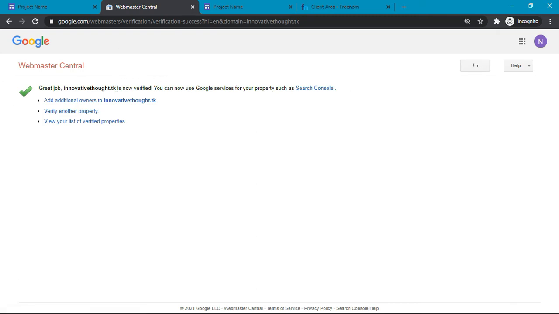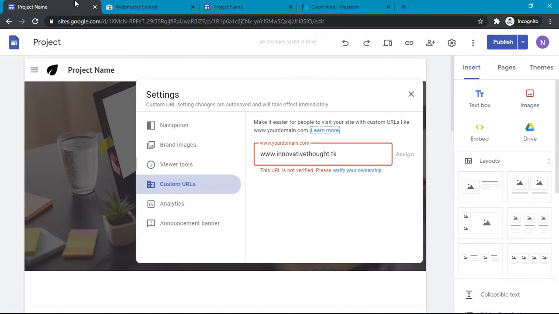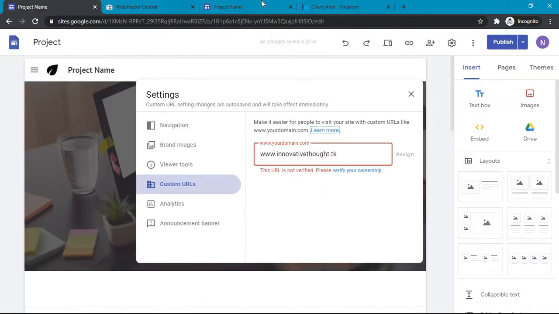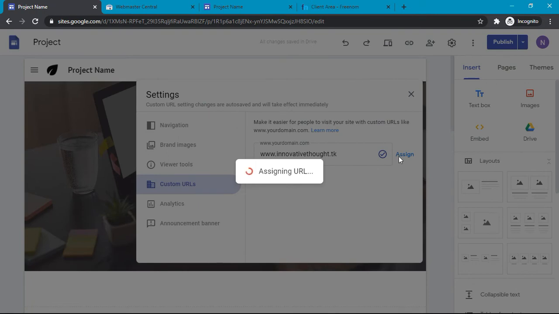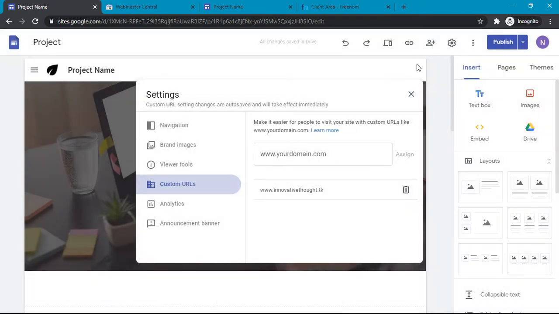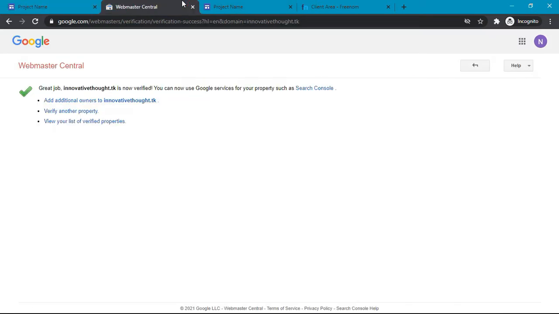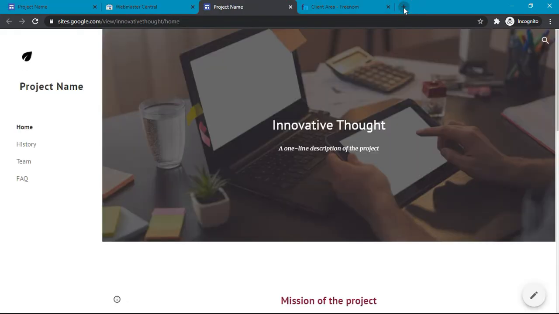Okay, so the first part is done. If not first, second part, we have added the domain. Okay, so what we will do is we will remove this and check again. See this tick? Now we will click assign. It's assigning URL, custom URL assigned. Well done. We are done with most of the portion.